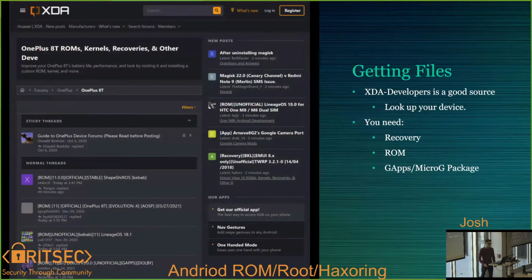So how do you get these files? Well, XDA Developers is probably the go-to source. I have a screenshot of it up there. This is kind of what you'll see if you go to one of those forum posts for your device. XDA Developers has a lot of just independent people who build this stuff for fun.